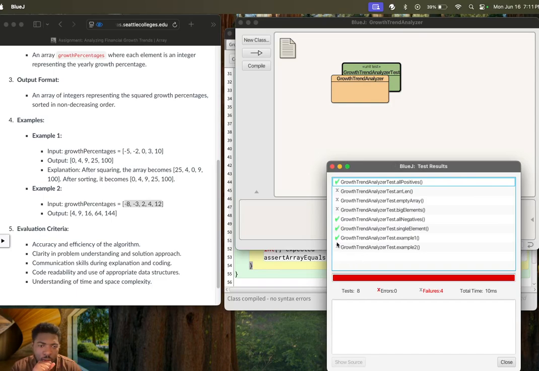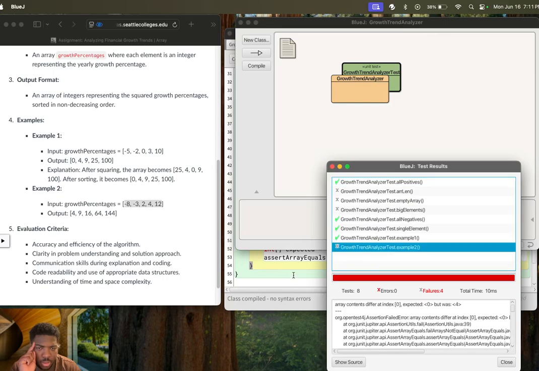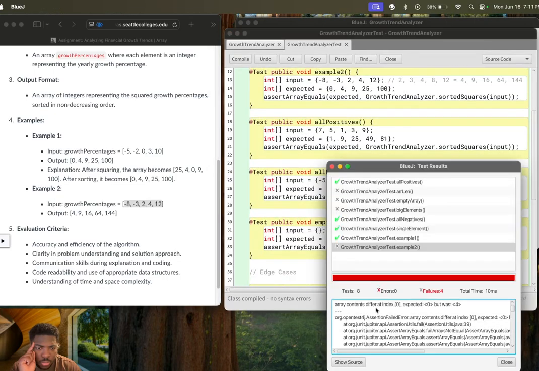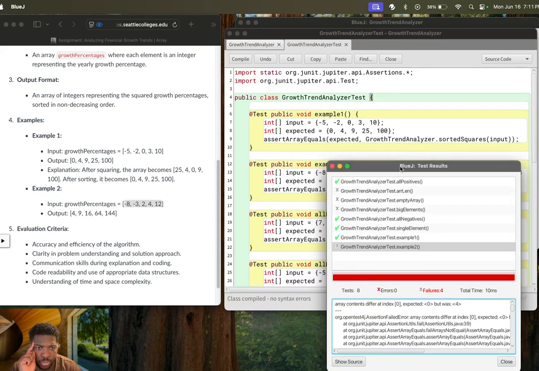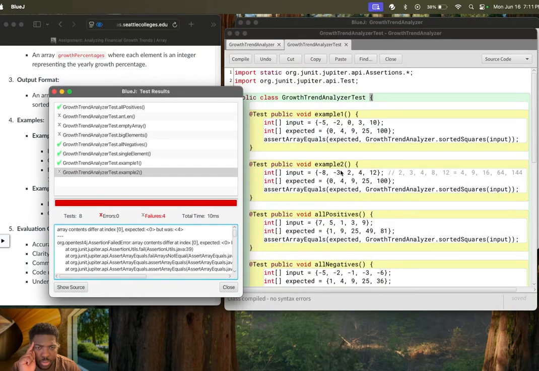Okay, so our all negatives works, single elements works, so example number 1 works. The test with all positives works. Example number 2 fails. Let's see that. Oh, because I intentionally failed it. Okay, so we say your index 0 expected 0, but was 4. Yeah, that should be correct.